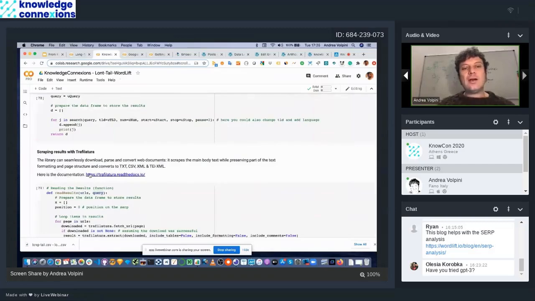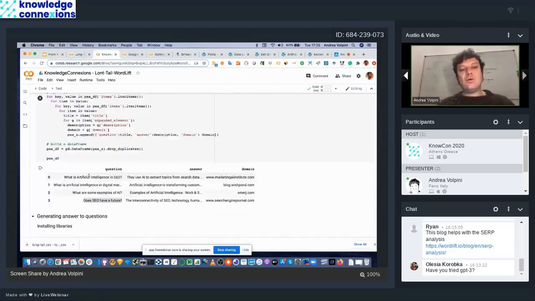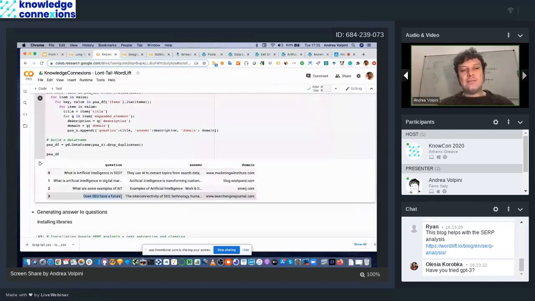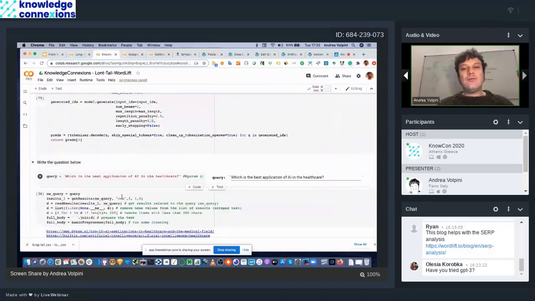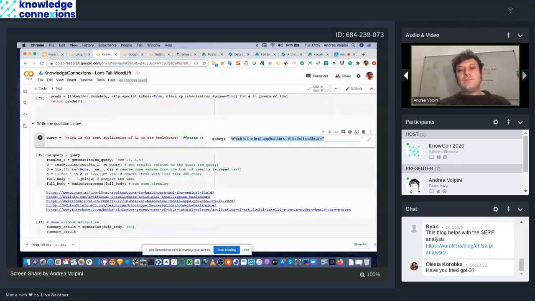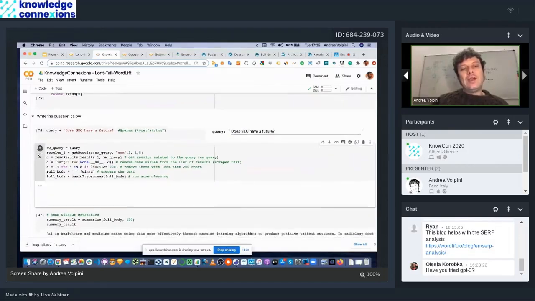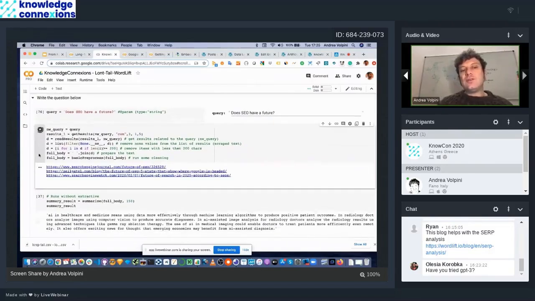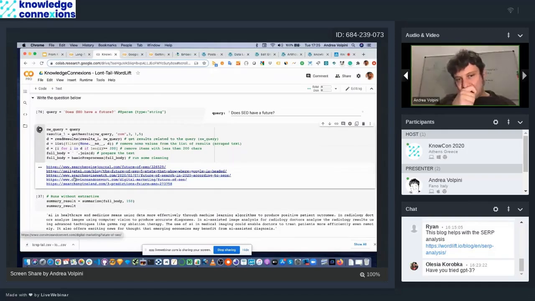So we got a question here that was, does SEO have a future? So I'm going to use this as a starting point for the query, because I have obtained this question from the query about artificial intelligence in SEO, and then I'm just going to run this process through, so that we can generate a text for this specific question. And as you can see here, we are visualizing the results that we are analyzing.